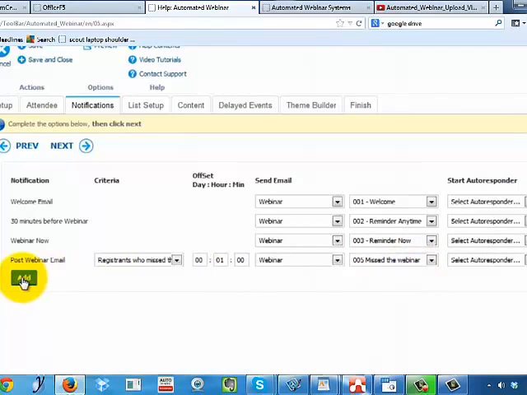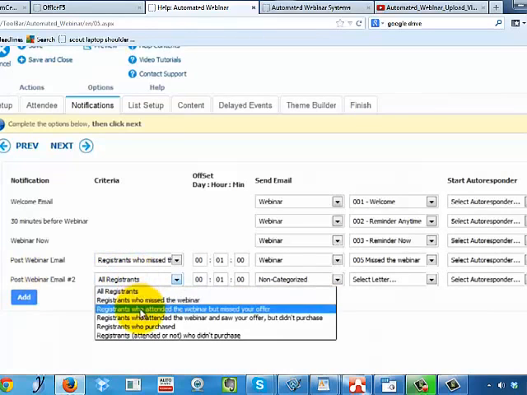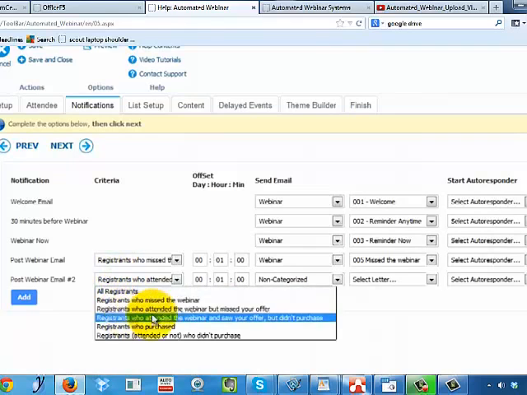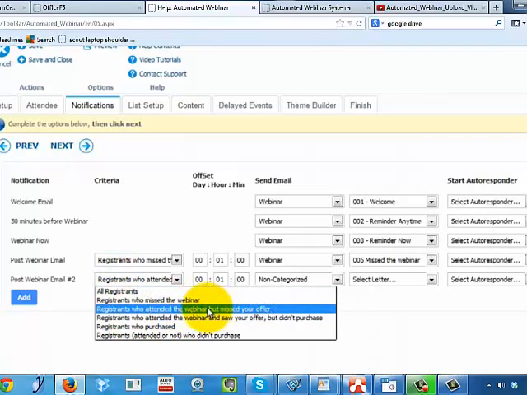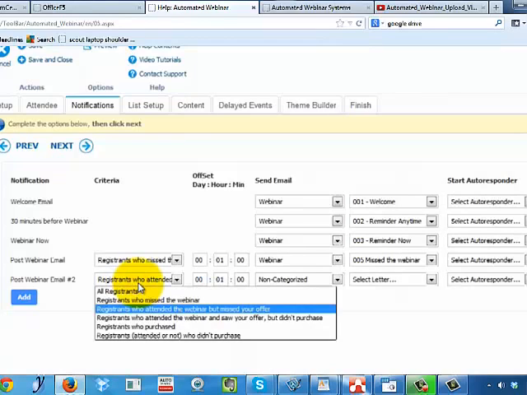Let's add another criteria. For the attendees who attended my webinar but missed my offer, you can time in buttons in your webinar so that buy buttons or other buttons will appear. And if they fail to take action, the system will send them an email based on their inaction.